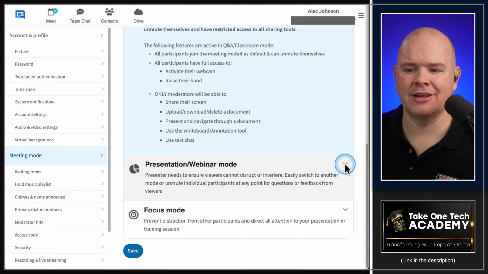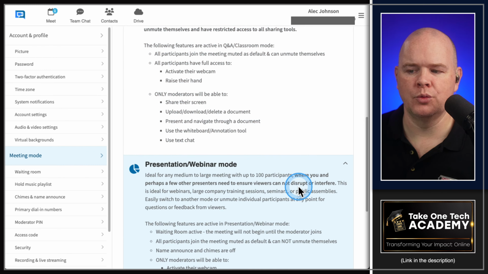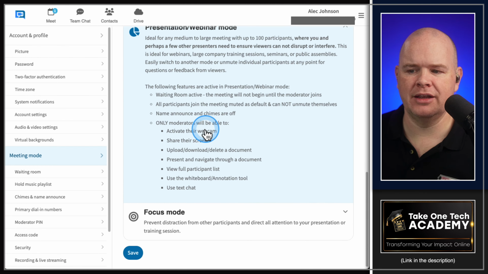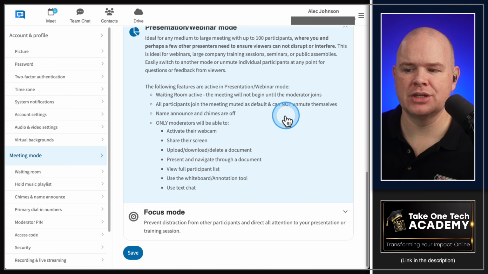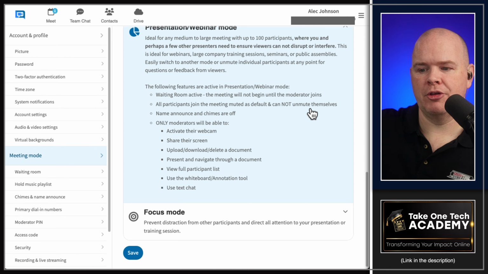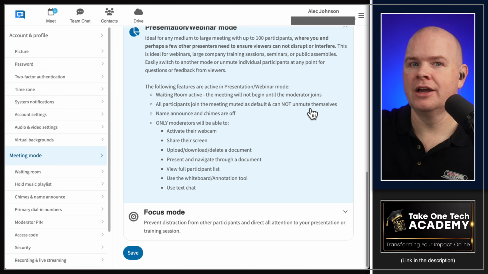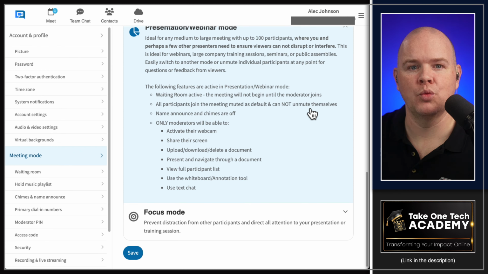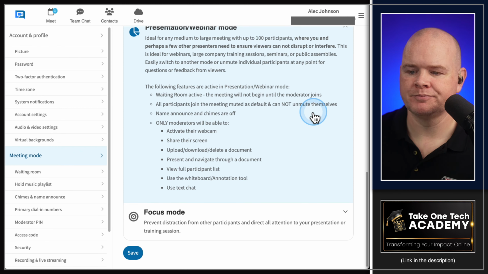Next, they've got presentation and webinar mode, which is, as you might expect, more like a webinar. And this, it says, as you can see, there's a waiting room automatically set up. All participants will be joined as muted, and they cannot unmute themselves. So that's the thing about a webinar. Usually when you're thinking about the difference between a meeting and a webinar, in webinars, the other participants can't necessarily see each other. They can't come on audio at all either. It's very much more one directional and so on.